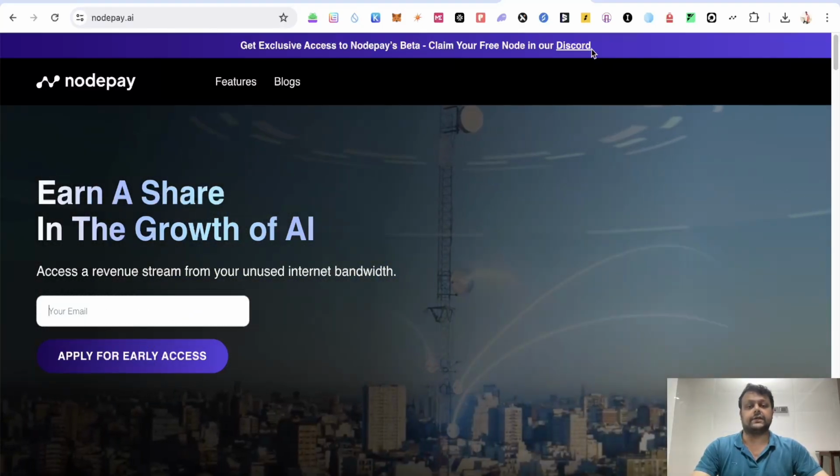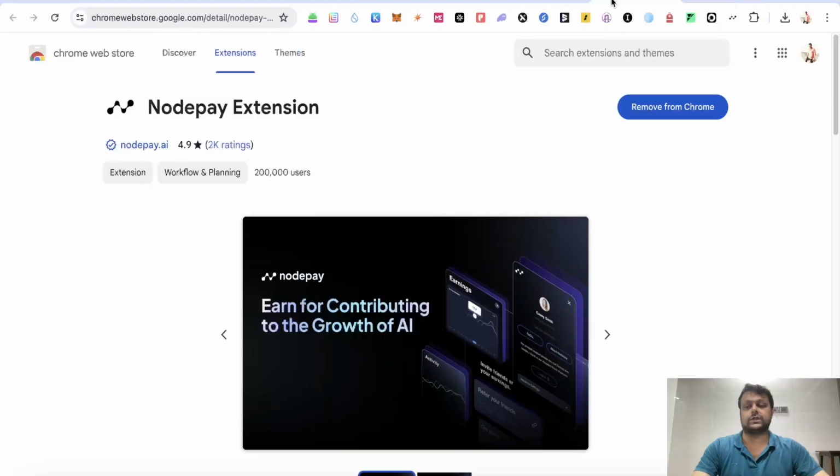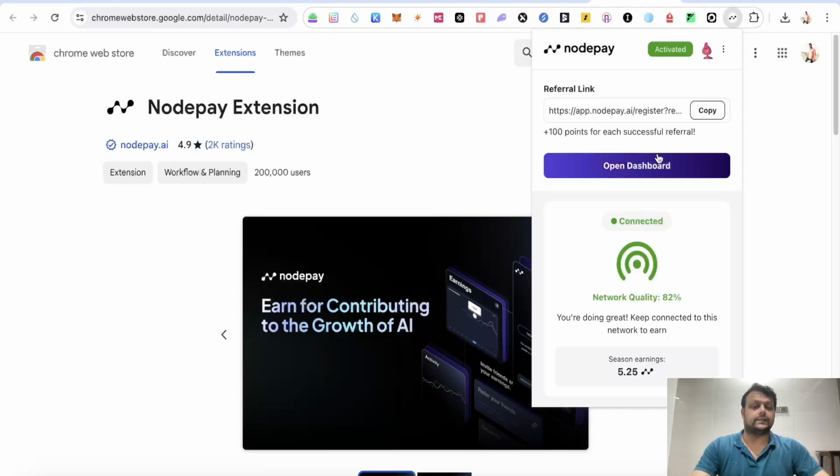Now the next thing that you will need to do is go to the Chrome browser, go to the Chrome Web Store, and add this Nodepay extension to your Chrome browser. Once you do that, go to this extension and simply click on connect over here, and as you can see, this Nodepay extension is connected now, and I keep earning points over here. As you can see, there is this session earnings over here.